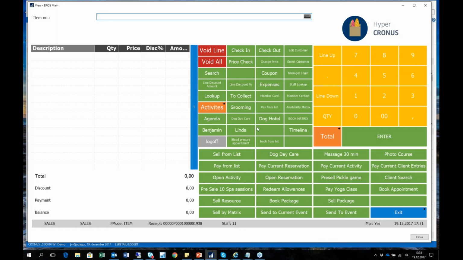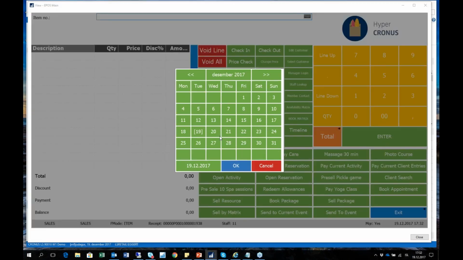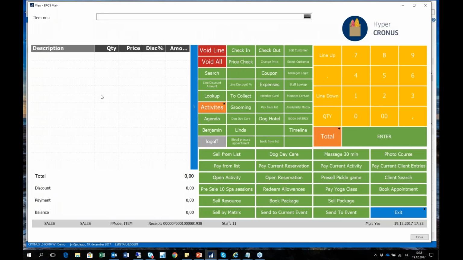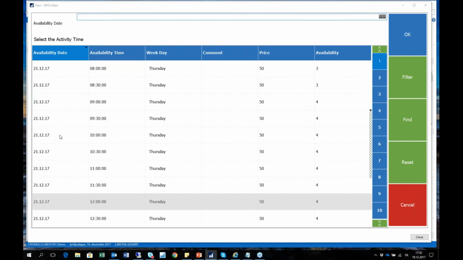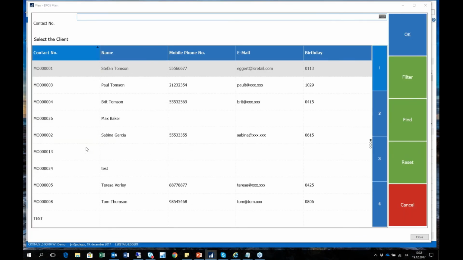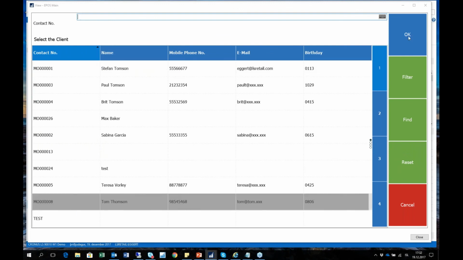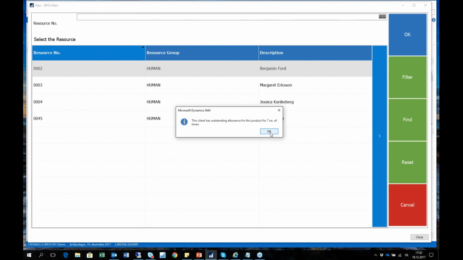I also want to show you some of these features like booking an appointment from the POS. We can both sell, basically finalize the appointment from the POS here, or just book it and not finalize it. So both booking and selling processes are supported. I'm just going to hit here massage 30 minutes. It asks for a date. It will give me then an availability list, and I'll just select some available time. I can select the customer or create a new customer at that point. Again, I have a customer that actually has allowance, and it is indicating that this client has allowance for this product.